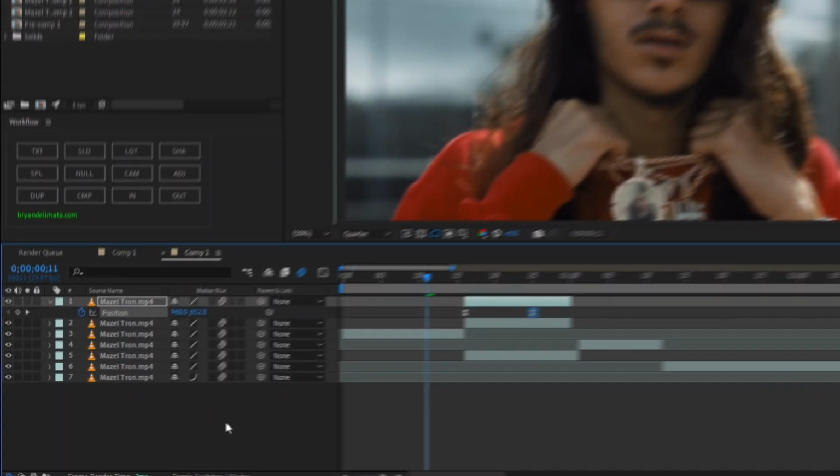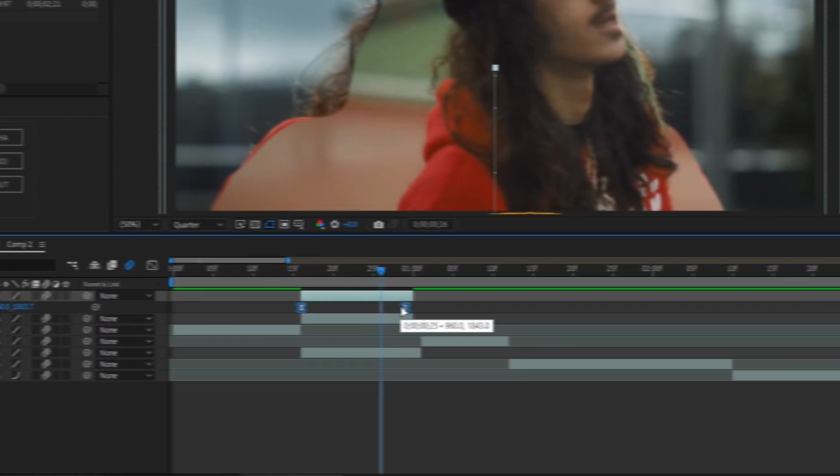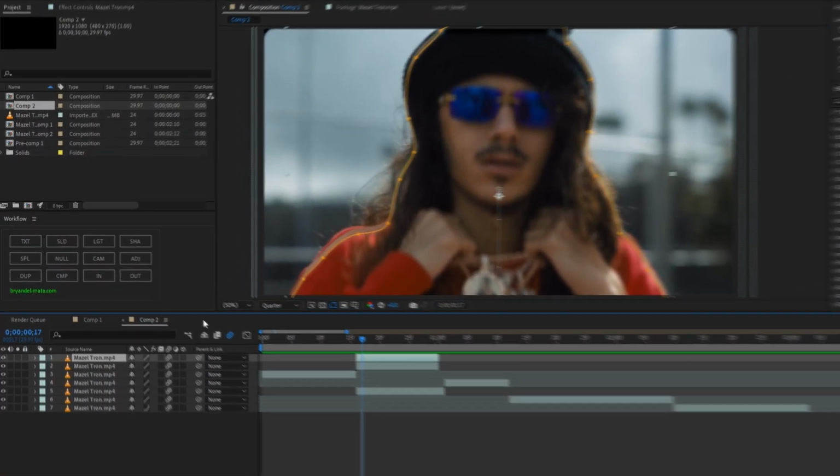Enable motion blur on all of your clips. And I extended the keyframe duration too and made a new camera.